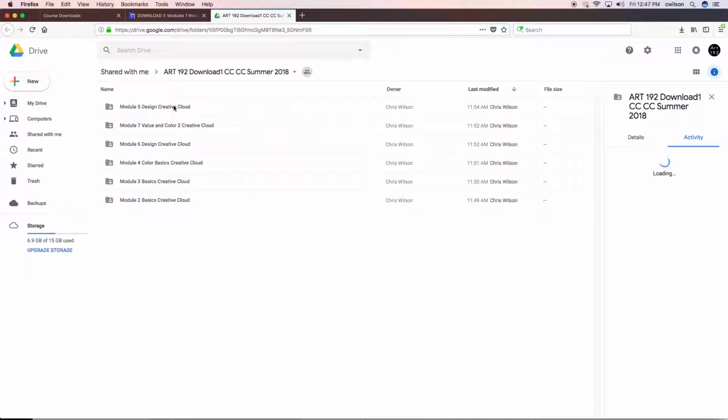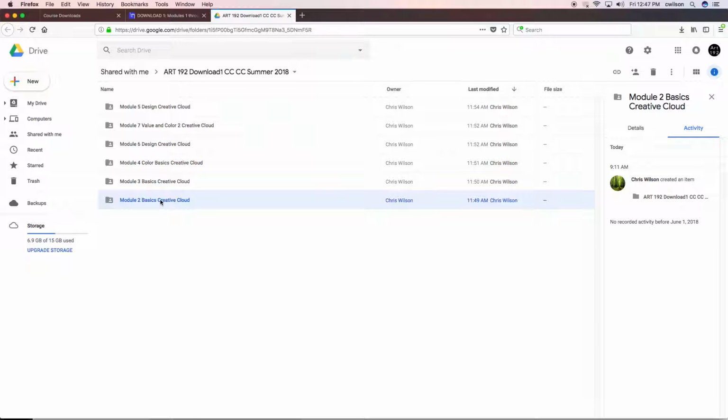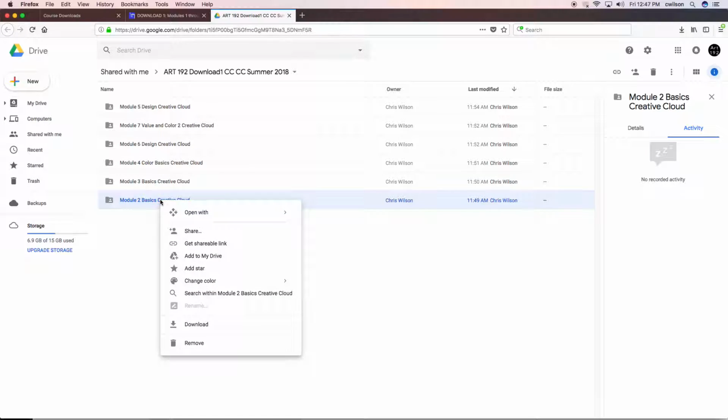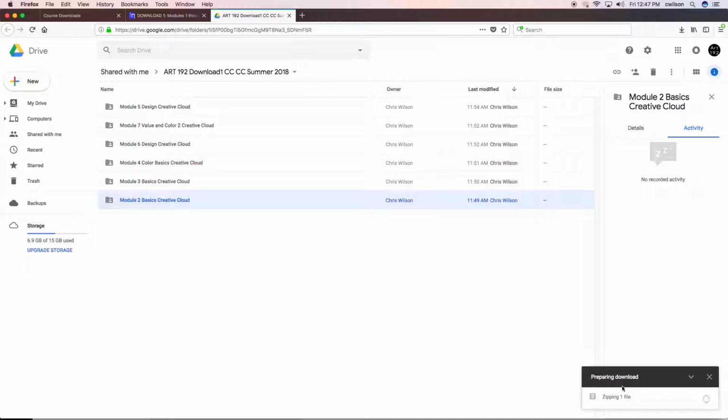And now if you want to just do one at a time, let's say I just wanted to grab 2 for now, well, I can do that, and I can just come over and say, okay, I'm going to download that one. So I come over to download. Again, I'm just right-clicking, and now it's only zipping 1 file. So it should be a lot faster because there's less to zip, there's less to download.